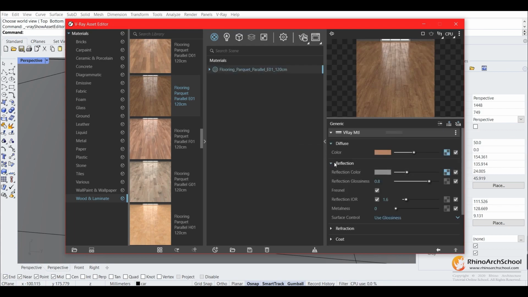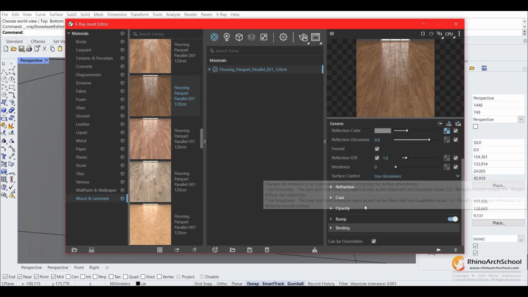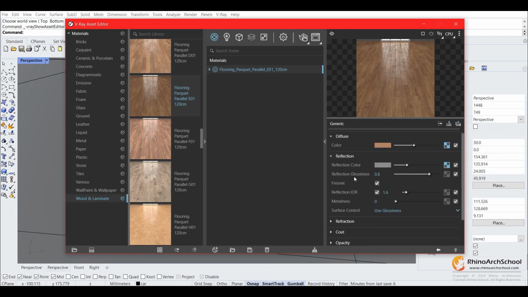You can also change the reflection of your materials under here by changing the reflection glossiness. So if you want, as you can see, no light to be reflected off it, you can turn this down or increase it if you want it to make it look more polished and new. We won't worry about these other settings for now, as just the reflection is generally the most basic one you use.